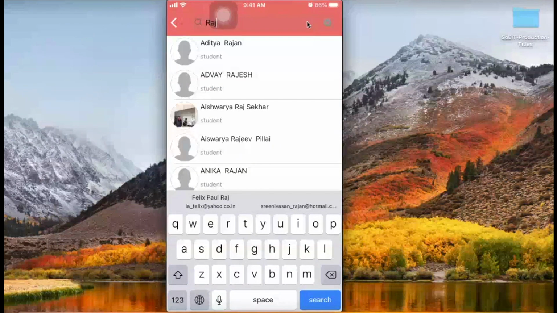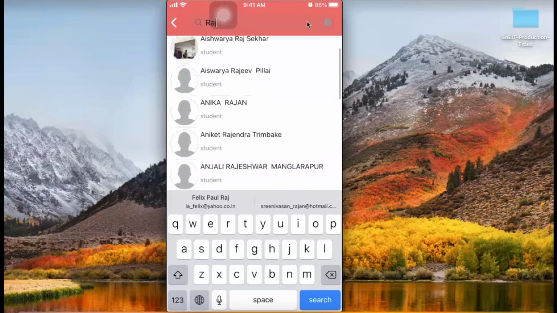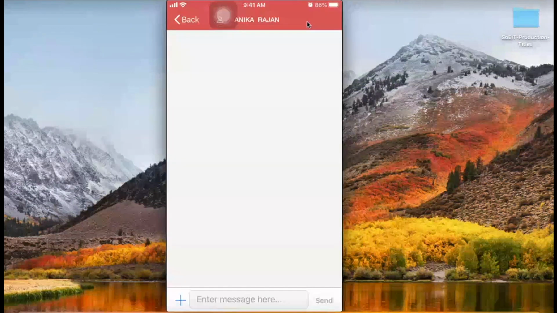I'm just typing Raj, because I don't know, so Raj, I think, just put some name. I can easily click on that person. So the important thing is you can chat with anyone in this college. You just need to select the person's name and you can chat.